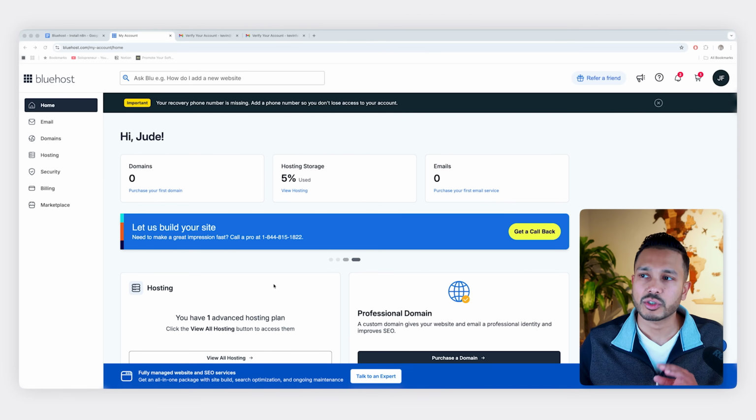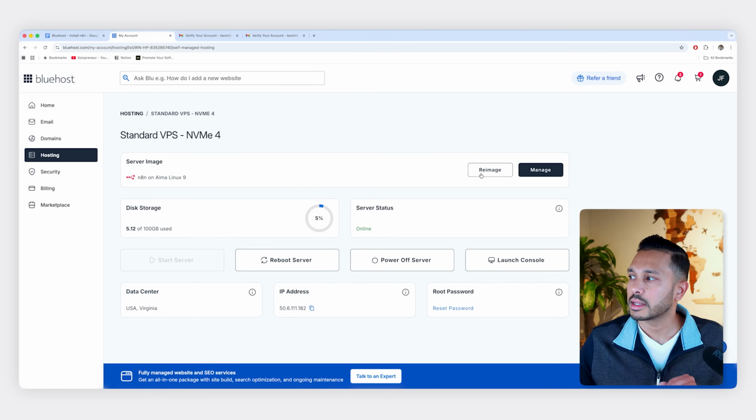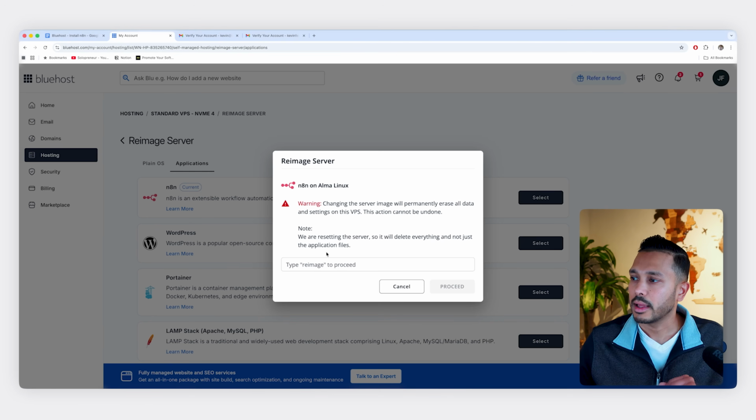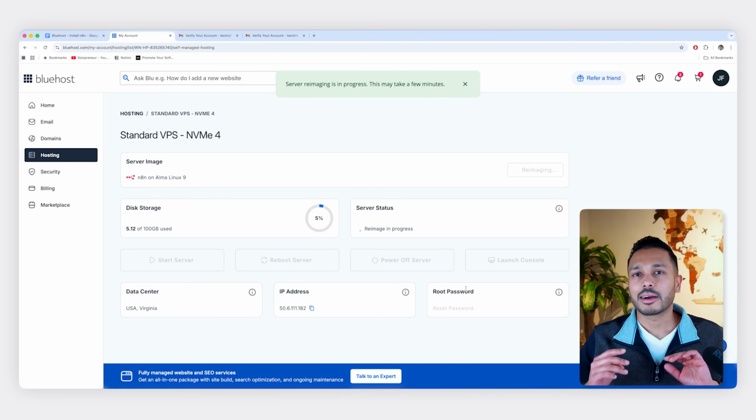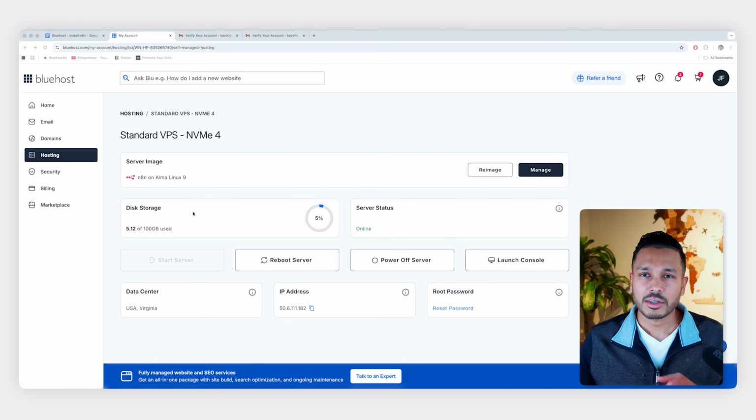Once you complete your registration, you'll be taken to your dashboard here, and all you need to do is go down to hosting, and you'll see that you already have a VPS made for you. Just go to manage, then click re-image, then go to applications and just choose n8n. And then it's going to ask you to re-image. You just type the word re-image and then hit proceed. Now go off and get a coffee or take a walk and come back in about 10 minutes as it's going to set everything up for you. So that took about 5 minutes, and now we're ready to set up n8n and create our admin account.